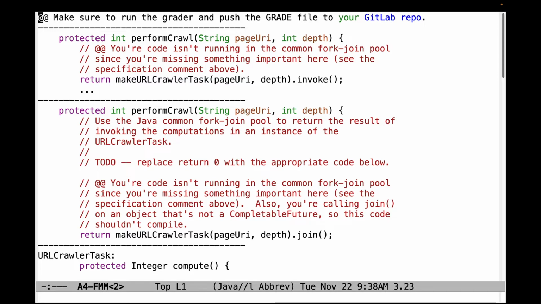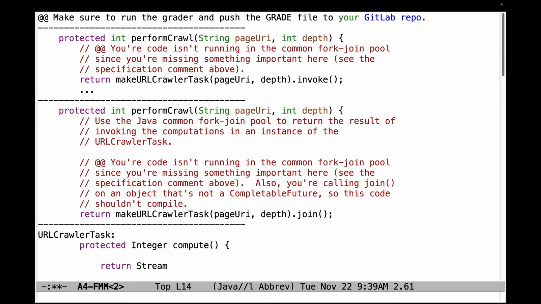So let's take a look at some of the problems. Here's an example of a problem with perform crawl. This code isn't running in the common fork join pool since something important is missing here. See the specification comment above for some hints on what to do. Down here, this implementation is also not running in the common fork join pool since it's missing something important. See the specification comment above that I've included this time. And also, for some strange reason, this code is calling the join method on an object that's not a completable future. So I don't even think this code will compile, but it's certainly not correct.